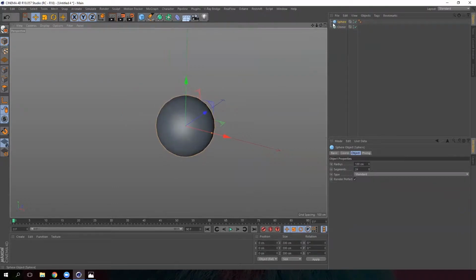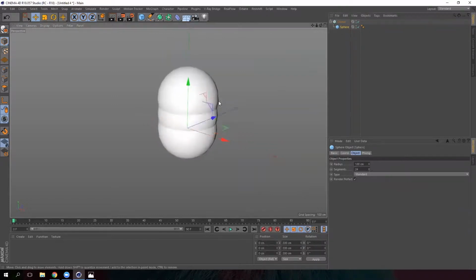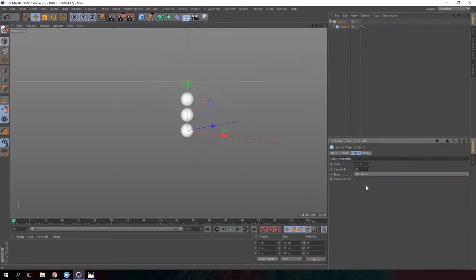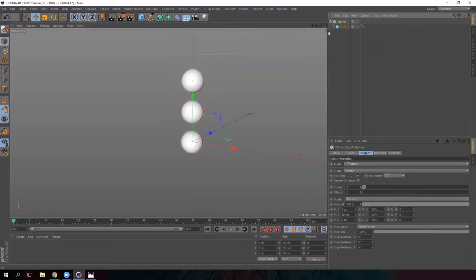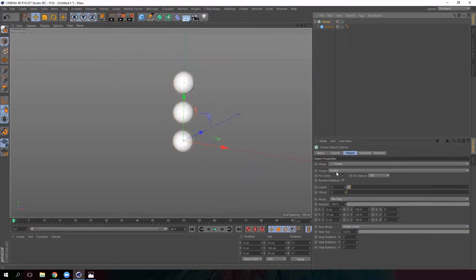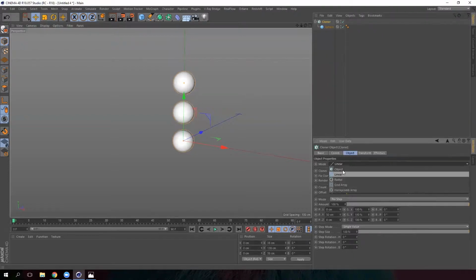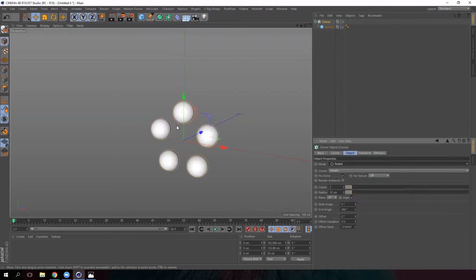In this case, we are going to use a sphere that will be parented to the cloner. We see that the sphere is too big, so let's reduce the size. Look, we have three spheres. Click the cloner and go to the Object tab. You'll see the mode is set to linear. Can you see it? But there are other options.